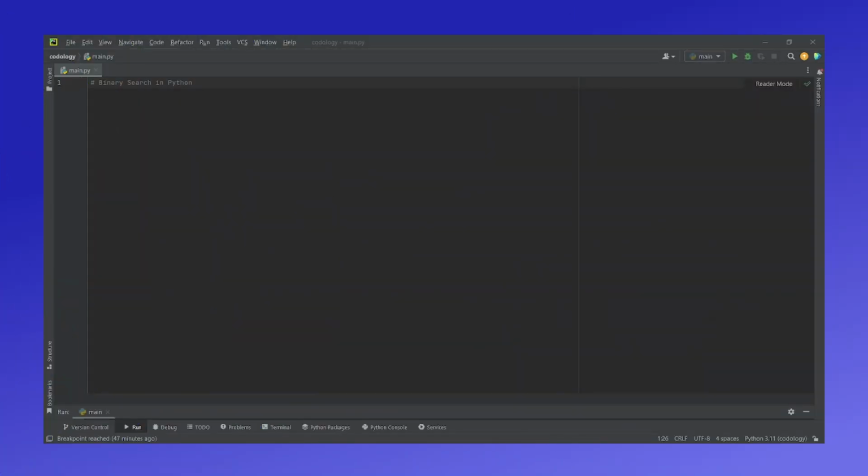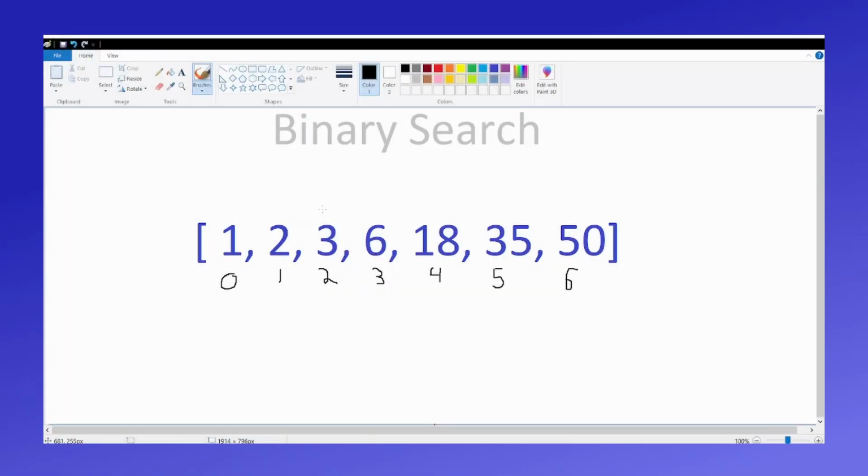Hey everyone, so in this video I will show you how to perform binary search in Python. But first let me actually explain to you what binary search is and how it works. So binary search is basically an algorithm that takes an ordered set of data and it finds a specific value in that data using kind of a divide and conquer method.